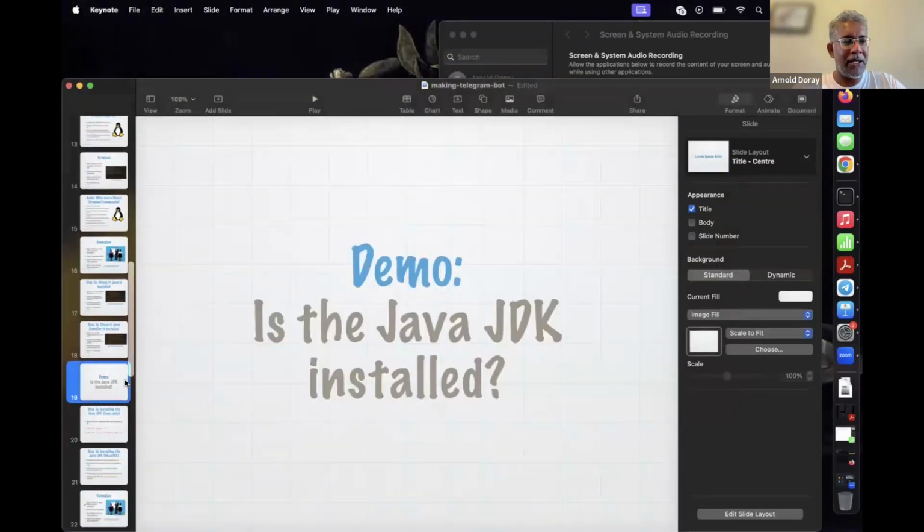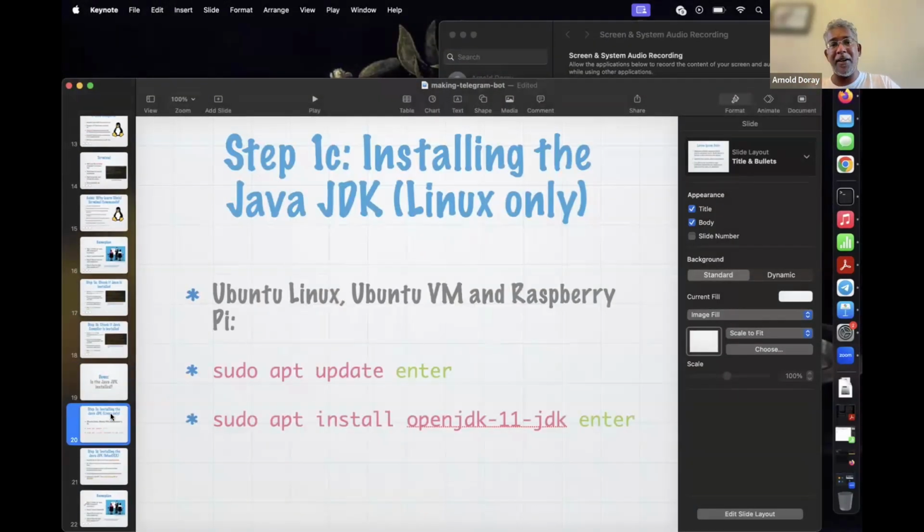Okay, so if you have both java and javac installed as separate programs, then you should jump for joy. But if you do not, then these are the two steps you need to run. You need to do sudo apt update. Now this only works on Ubuntu and Raspberry Pi. For Mac, it does not work. You have something called Homebrew, which I'll talk about later on. But these instructions are only for Linux. So if you're running, let's say, Windows with Ubuntu, then you can use these instructions.